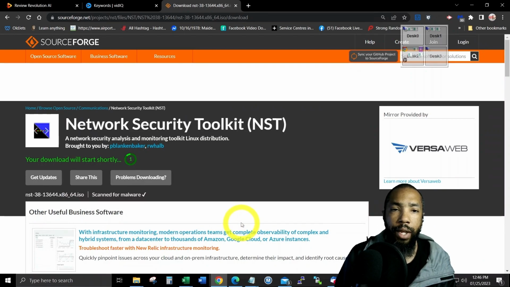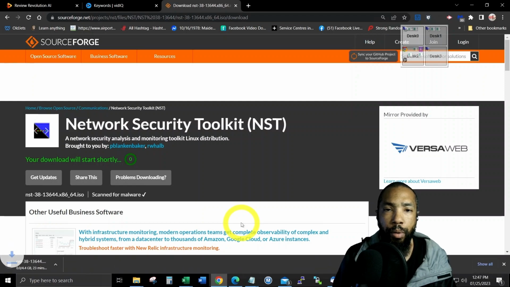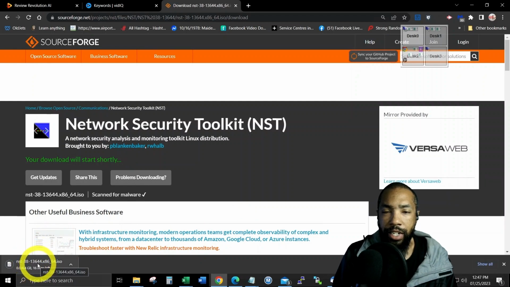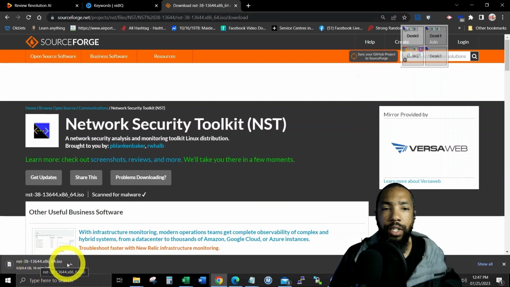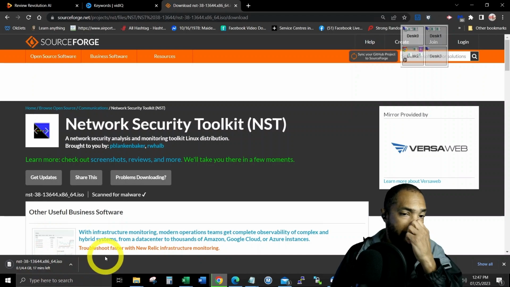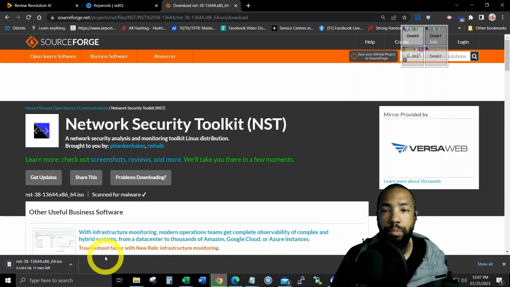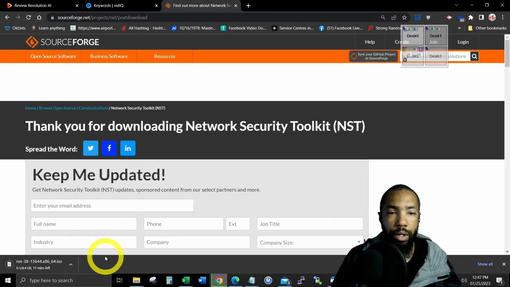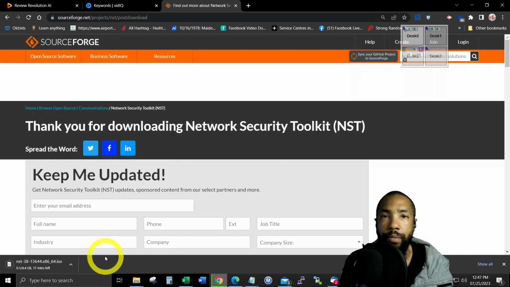So right now I'm in my environment and I'm preparing to download the Network Security Toolkit. Currently downloading. It's going to take a while, so I'm going to skip forward past this part and go to the next part where we actually put it into VMware as a VM machine.